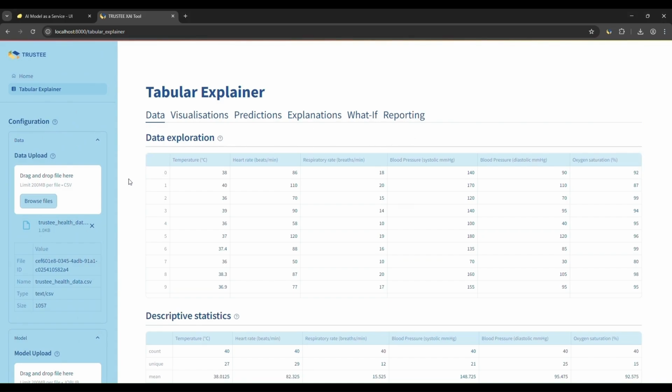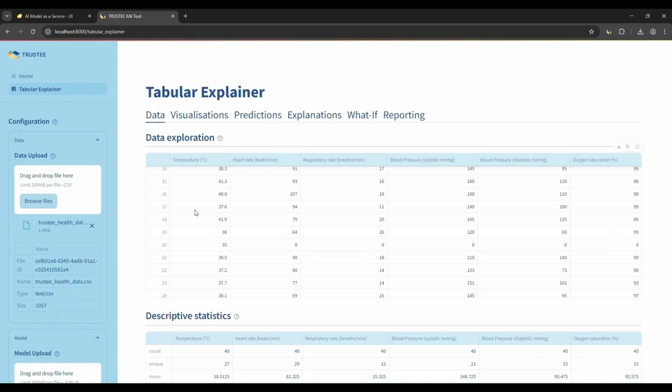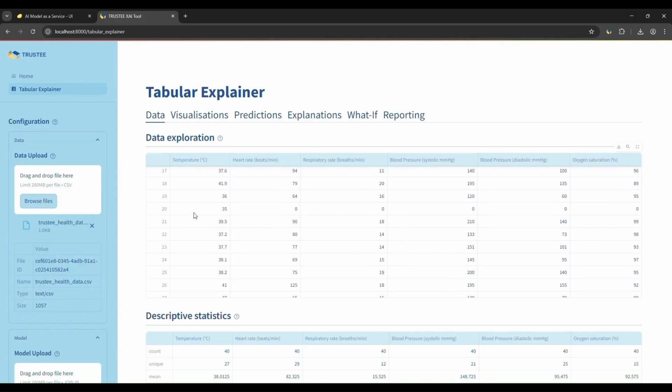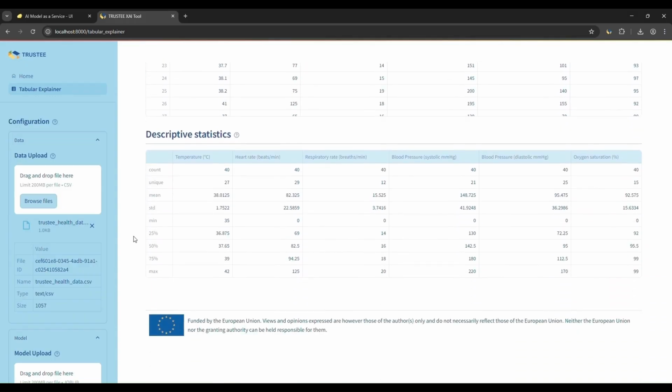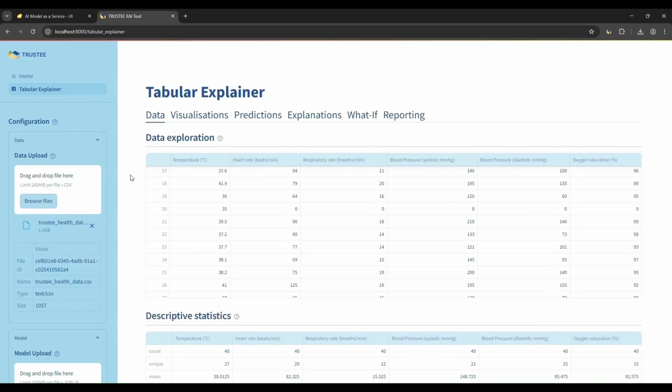We begin with the Data tab. This section enables data exploration by presenting information about each feature and its values, along with descriptive statistics such as unique values, mean, and standard deviation. Next, we move to the Visualizations tab.